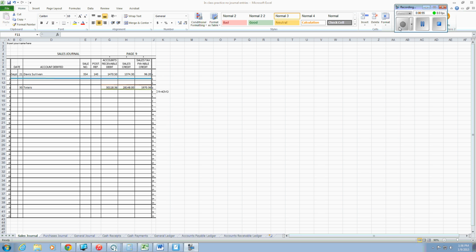If you remember in the past, we talked about how we posted that $1,470.50 to David Sullivan, but we really haven't taken that number and put it anywhere else. So we're going to pretend that we've added up the accounts receivable column, the sales credit column, and the sales tax payable credit column, and those are the totals we got at the end of the month. I know that these don't equal this, but we're going to pretend that throughout the month we had other transactions in there that got them to equal.